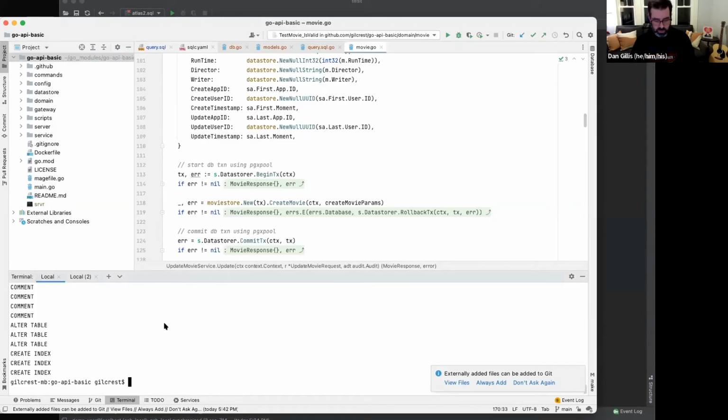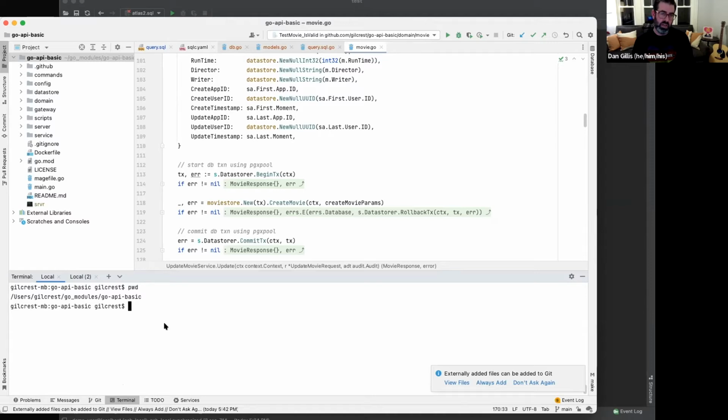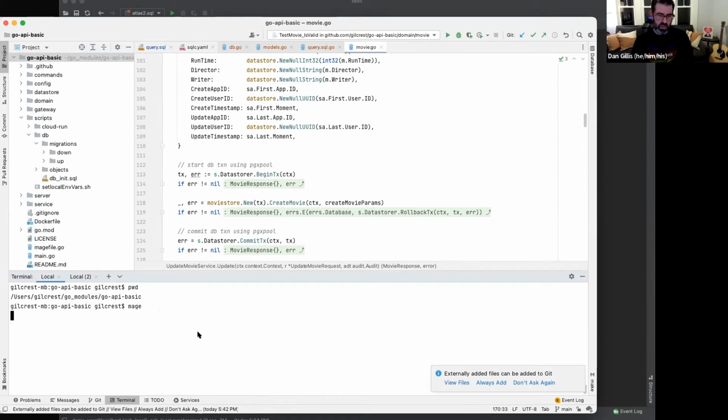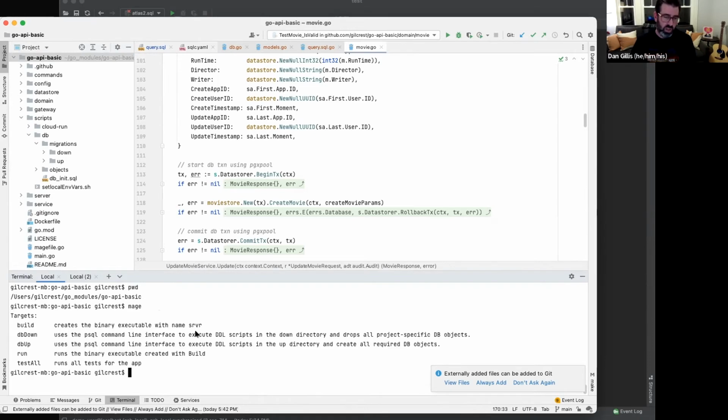So I'm in the root directory of my project. You can see that in my scripts folder, I have the DB migrations directories with my up and down. If I type mage, you'll see my targets. There we go. You can see I've got a build and a run and a test, but I've also got a DB up and a DB down.